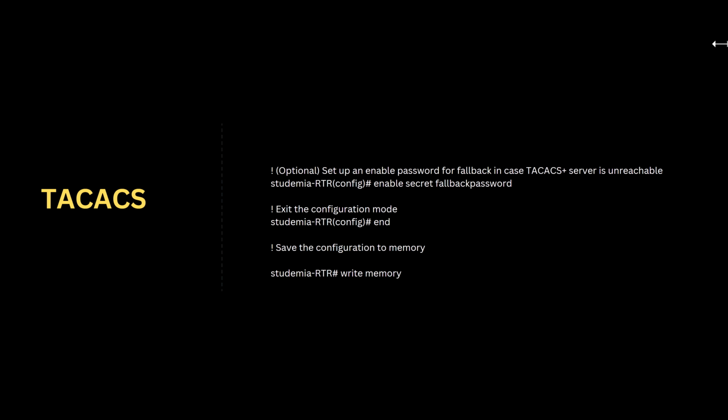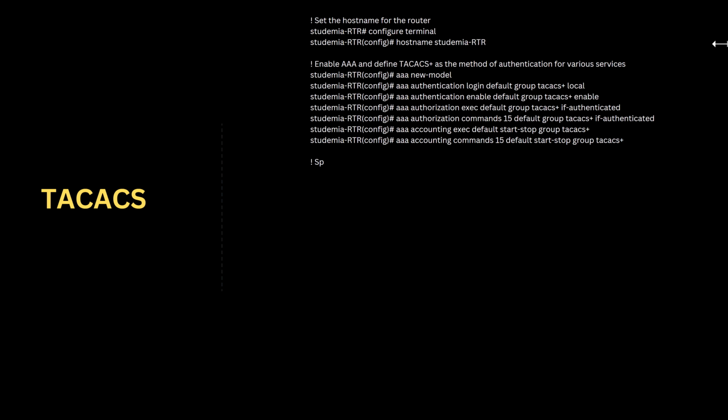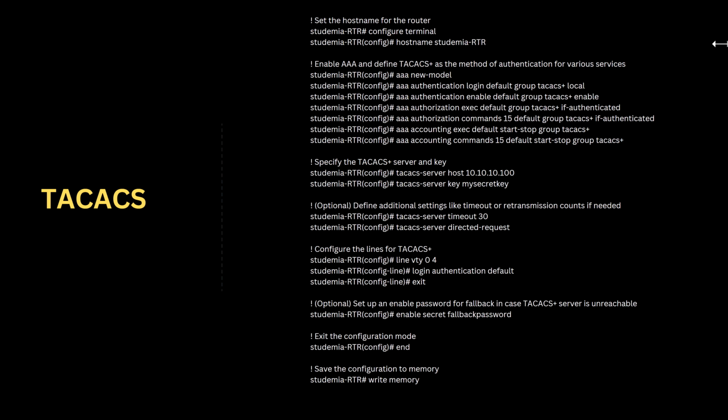And lastly, you can add this, which is optional, it's not required. In case the TACACS server is not available, that's the fallback password you can create. This is optional. So now if we put everything together, that's your final configuration for TACACS plus that you need to configure properly.